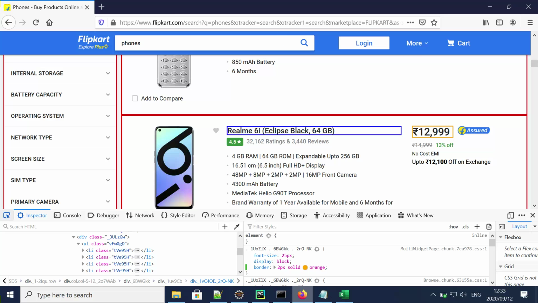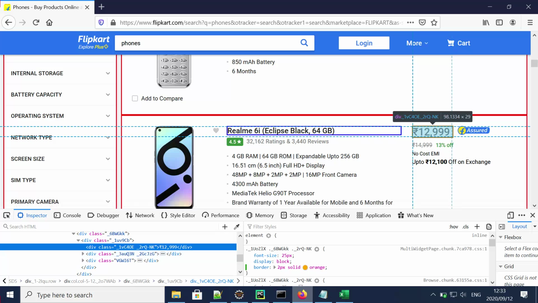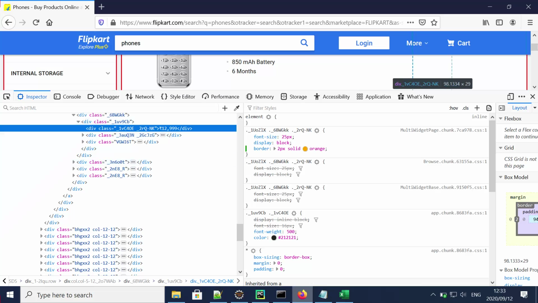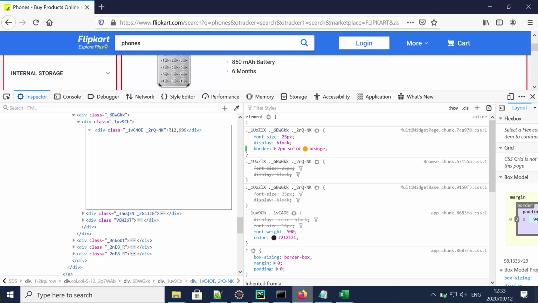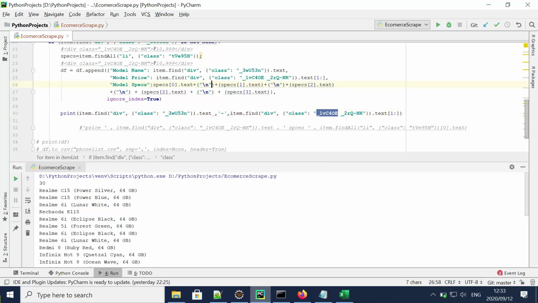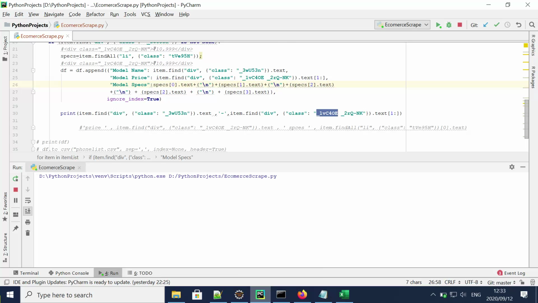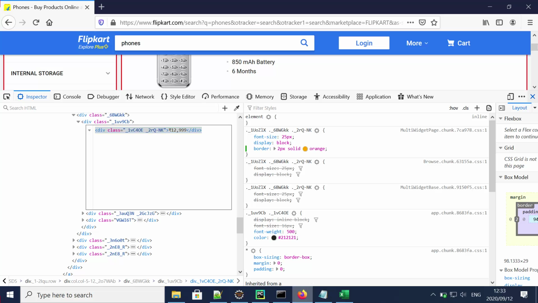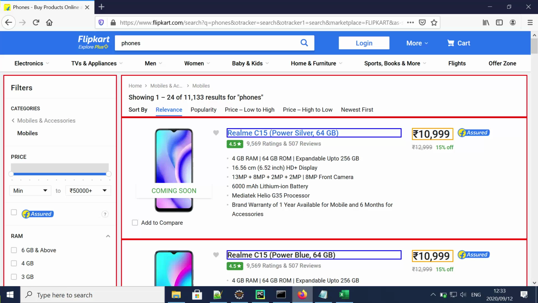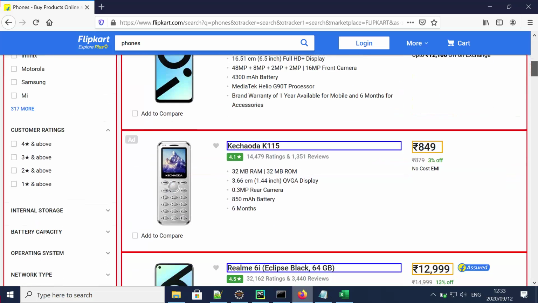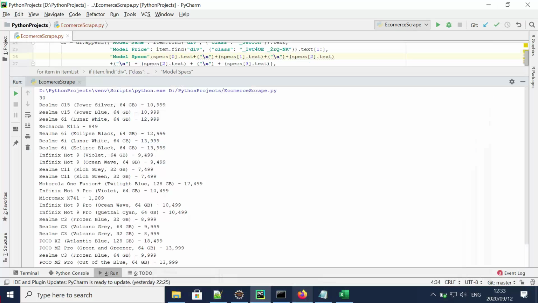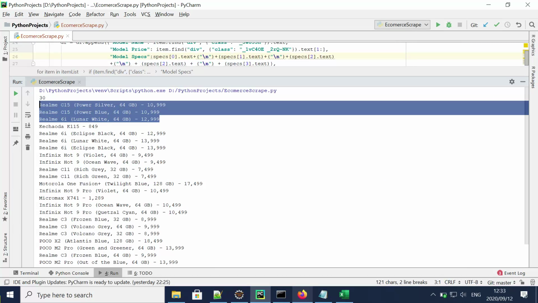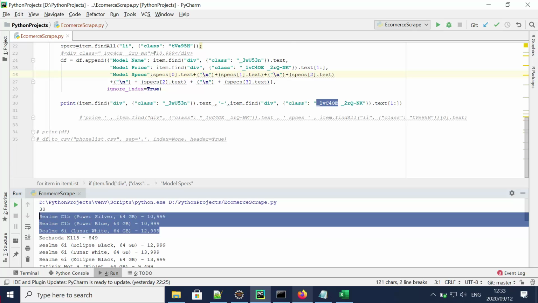Let me inspect this again. So this is the class name. If I go up and do an edit HTML, you can see it more clearly. So this is the class we are using to find the price. Let's go and run the application again. Now you can see we have got the model name along with the price for each one of them. If you go back to the browser, let me close this and scroll up. This is 10,999, 10,999, 12,999, and pretty much we have got the same in the console. So we are done with the model name and the price.